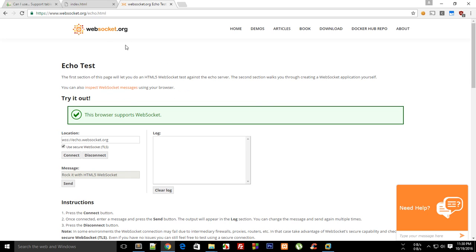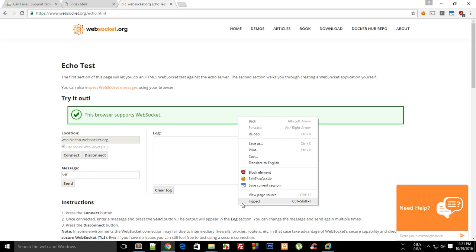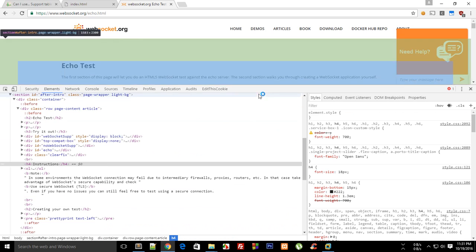So this website is websocket.org and this guy has made a simple application which just shows you how a socket would work with the help of these buttons only. Like you can just connect to the socket, see it says connected, and now you can just send some messages and the server would echo them out as it is, whatever you send, right? So let's just see how this is working.